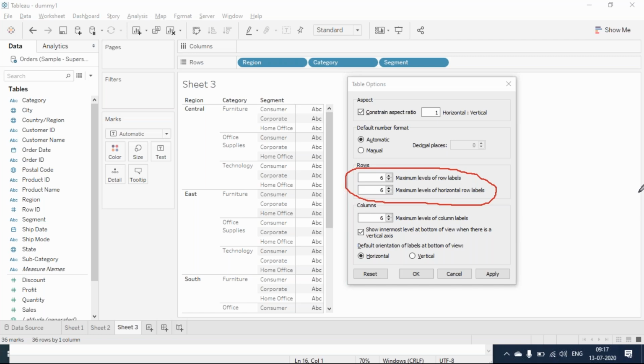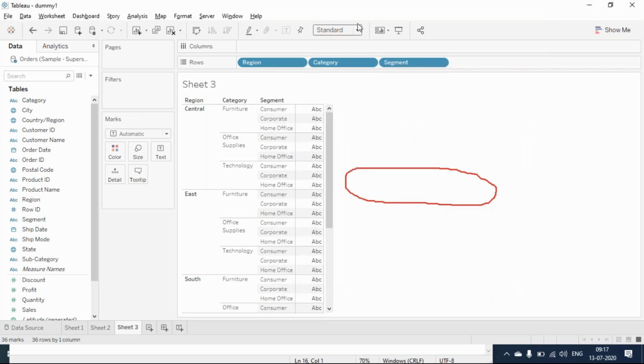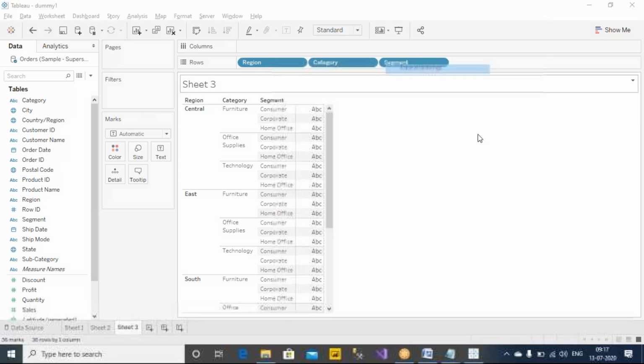So what is that here? Two things: maximum levels of row labels and maximum levels of horizontal row labels. What difference does it make? I'm not seeing any difference here, am I? So instead of 6, let's reduce to 4, which is an easier one for us. I'm changing both settings to 4 for now, and observe here. The setting we said is to take it only to 4.